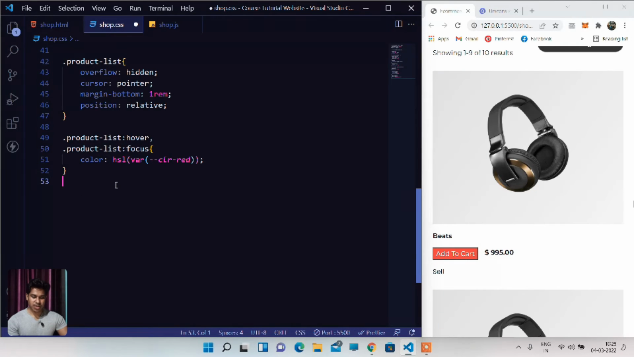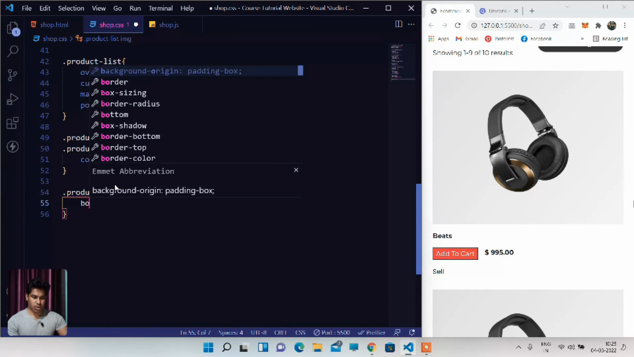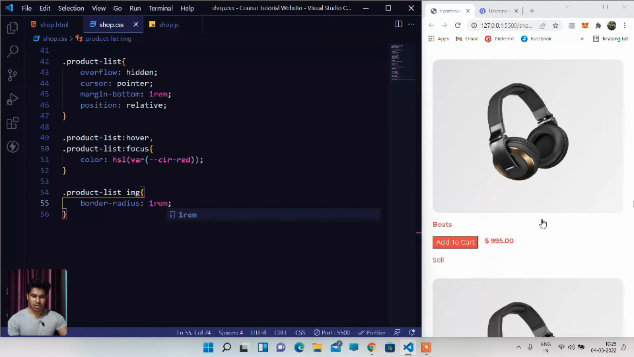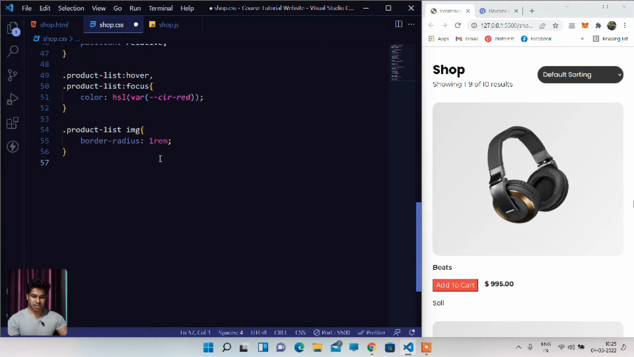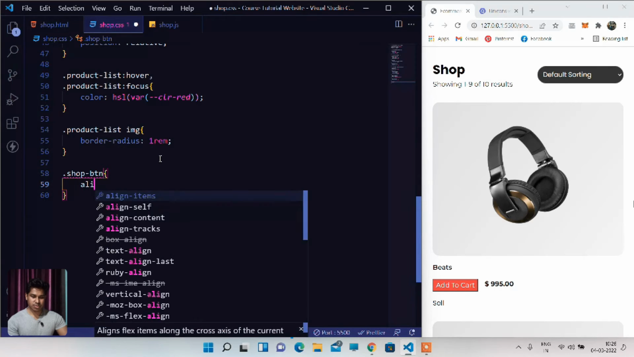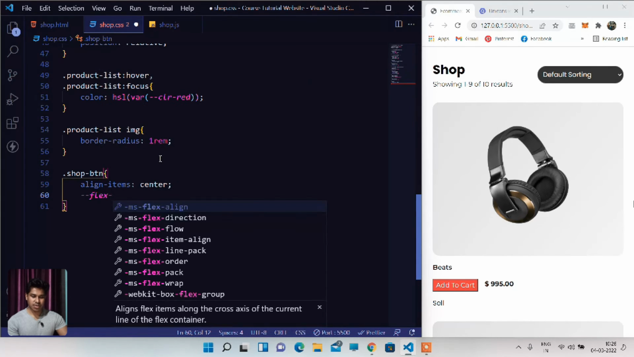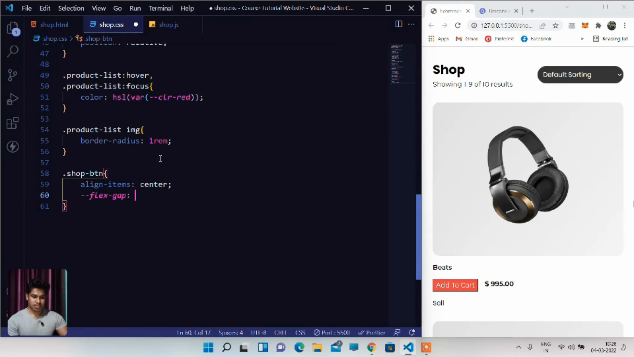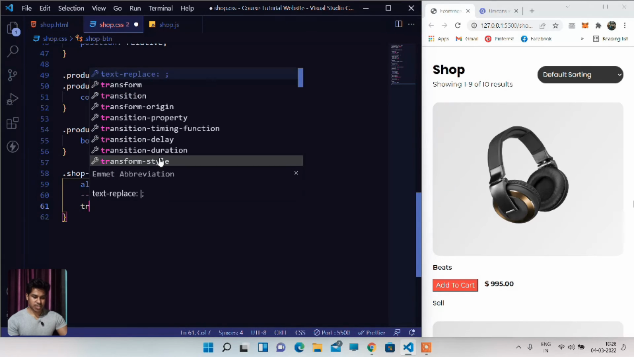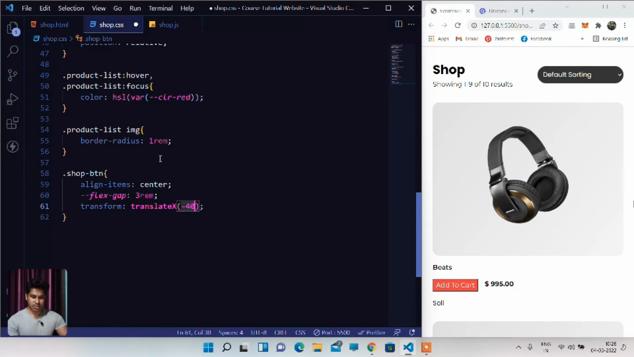I'll target my product list image, and border radius is going to be 1 rem. So I will have this come down. Shop button, align items is going to be center. I will use my flex custom property gap, so it's going to be 3 rem. Transform translate is going to be 40%.